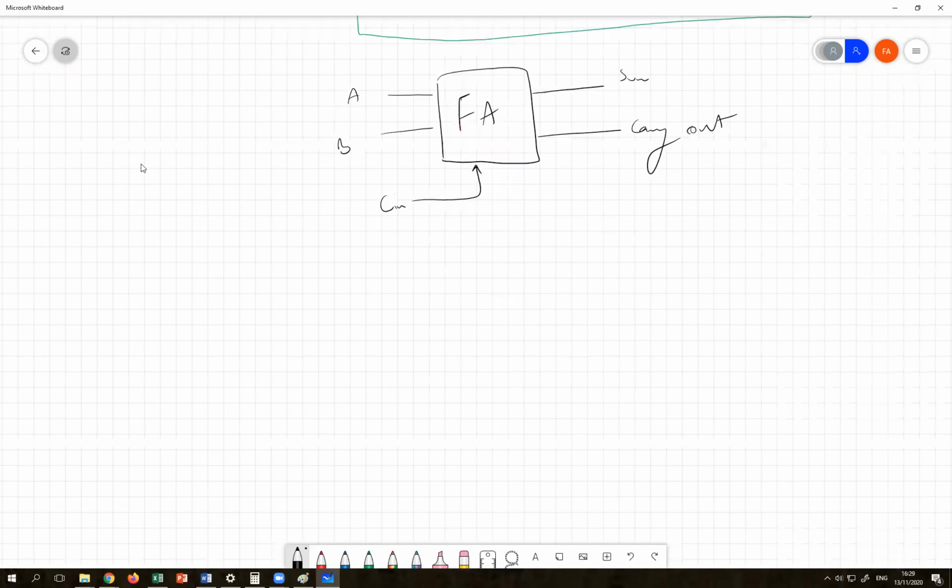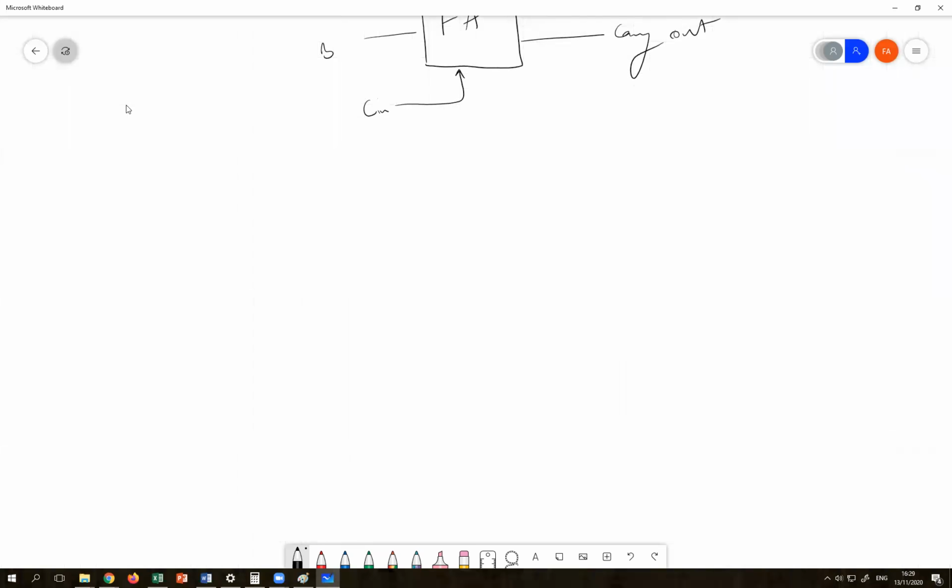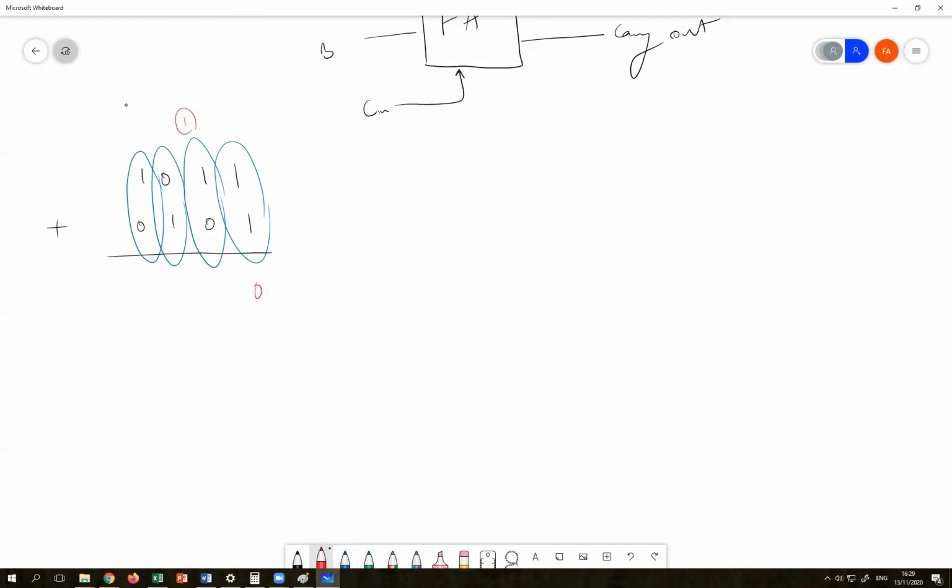For example, if I want to add 2 numbers with 4 bits, 1, 0, 1, 1, 0, 1, 0, 1. If I want to add 4 bits together, it means that I should have 4 full adders. Why? Because 0, 1 plus 1, 0, I have carry in. This carry out will be carrying for the next bit. 1 plus 1 plus 1, 3 bits, I need to have another full adder. So as you see, we have 4 full adders.